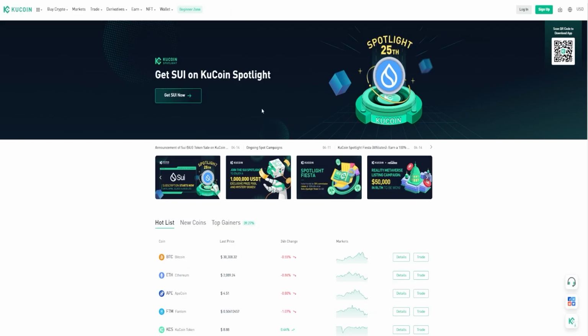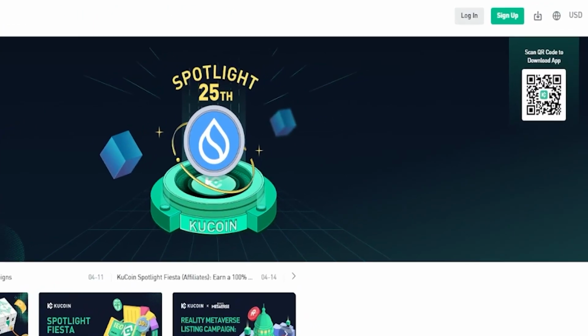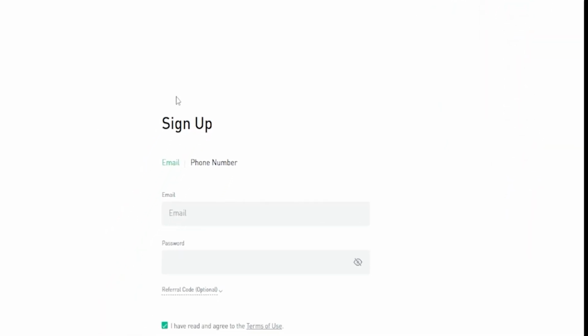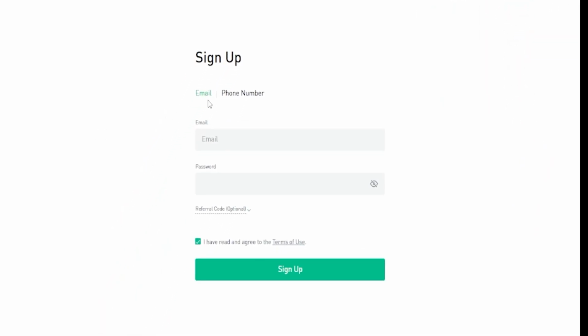If you come directly to Kucoin.com, you'll find the sign up button right up here at the top right hand side of the screen. Just give that a click, and that'll bring you over to this page here. And you can sign up using your email, or you can use a phone number. Simply choose the option that makes the most sense for you. Put in your details, agree to the terms, and then click on sign up to create your account.